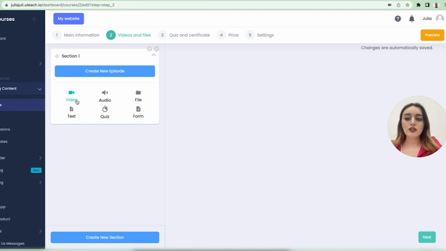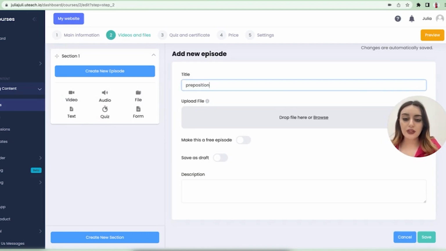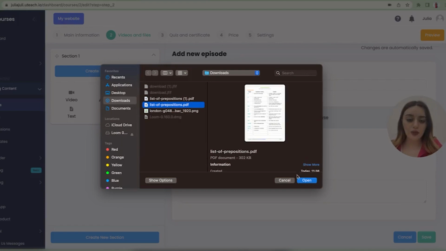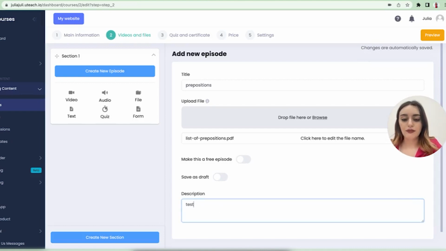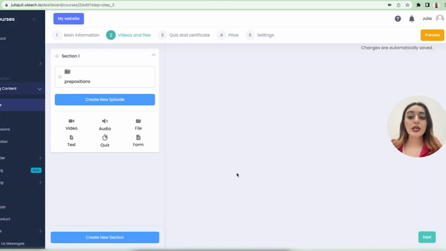So now let's try with a file. For example, I'm writing here the title, and then we're uploading a file from our device. Let it be this one. Okay, and then you have the opportunity to make this free, save as draft, or write a description. All right. And then right after that, I'm saving this, and I already have my first episode ready.